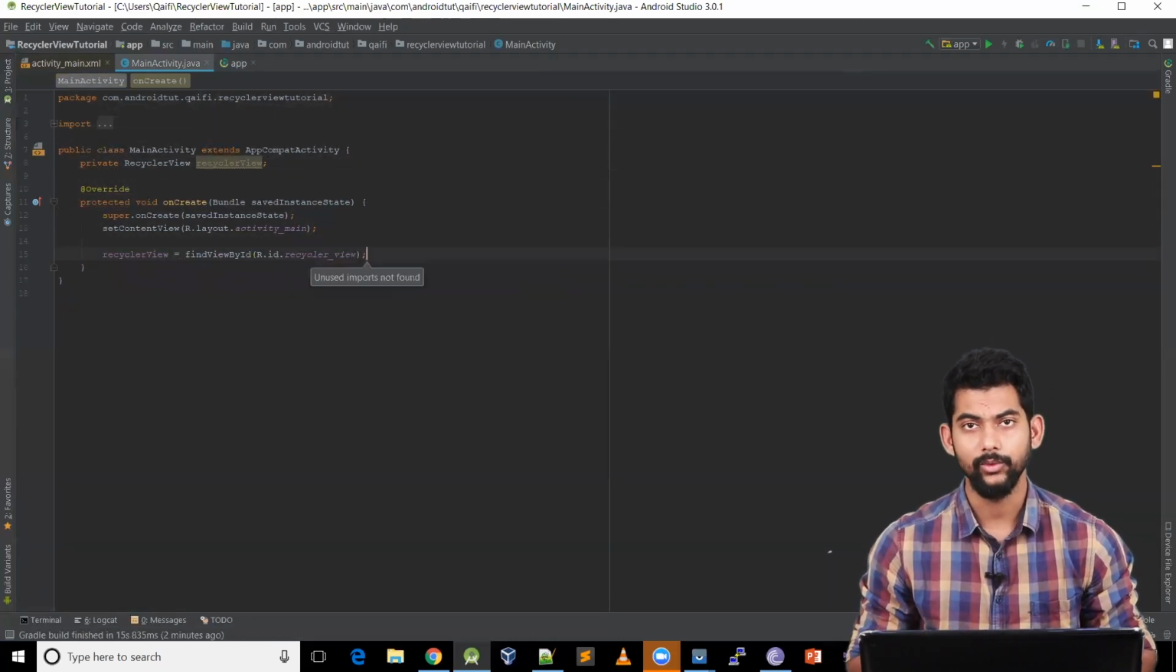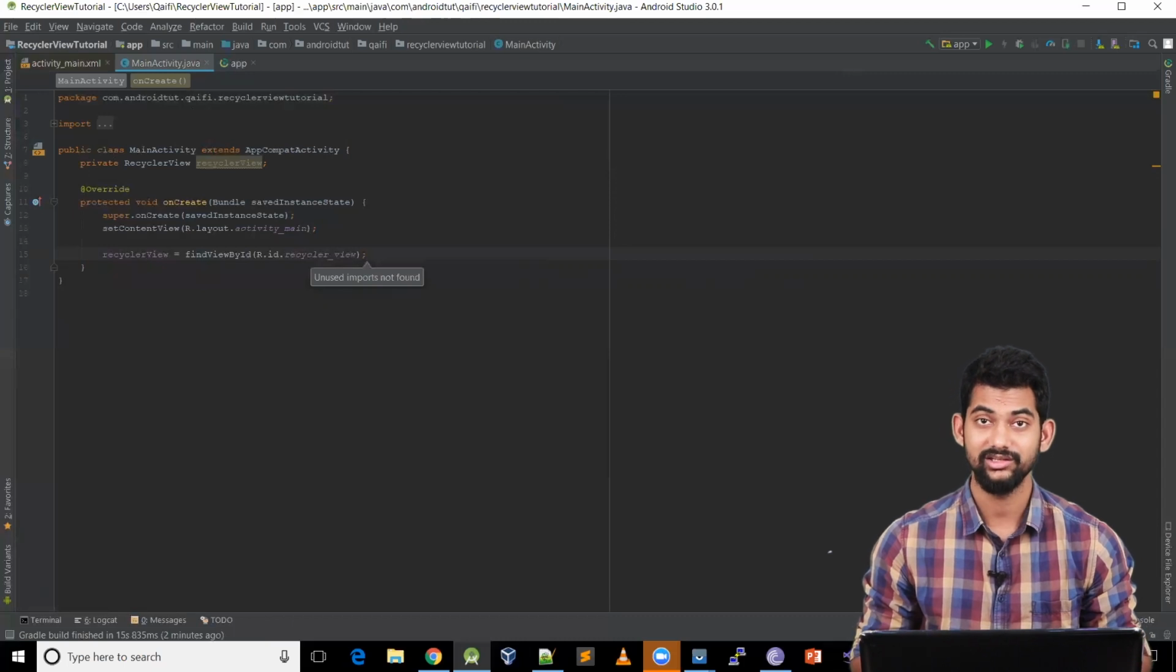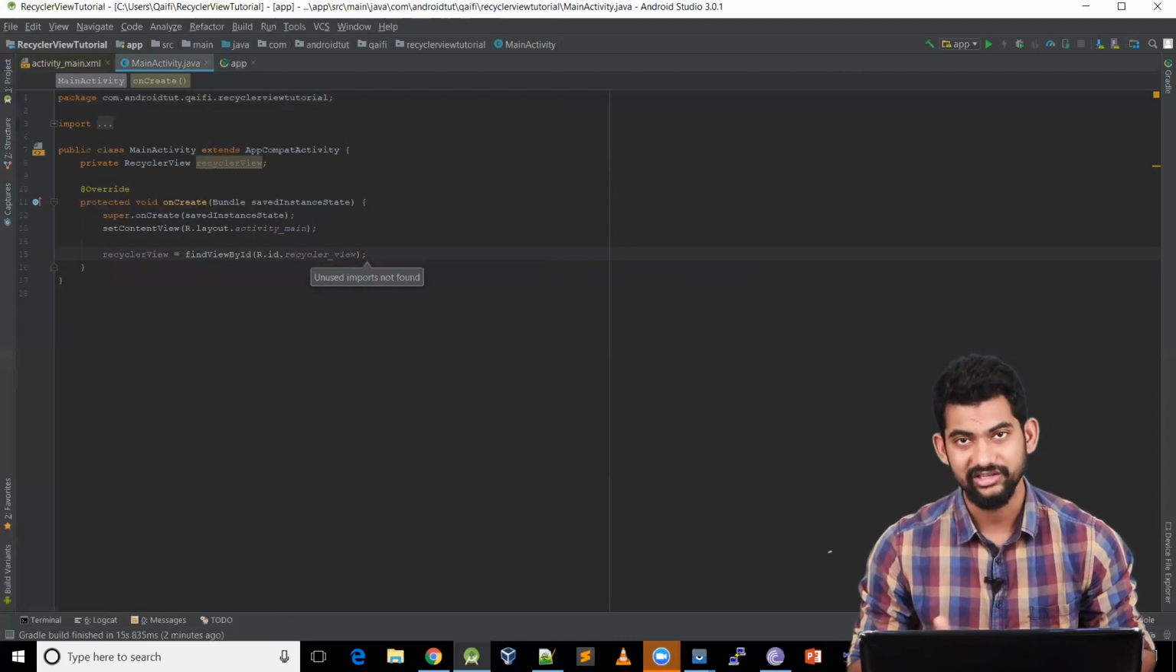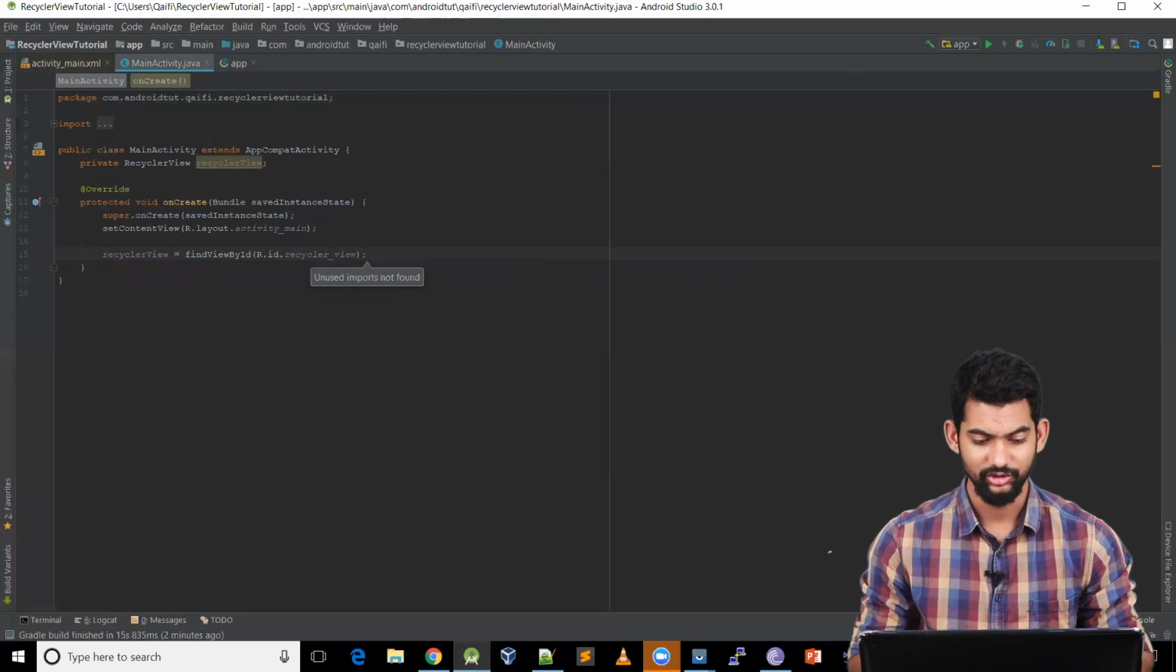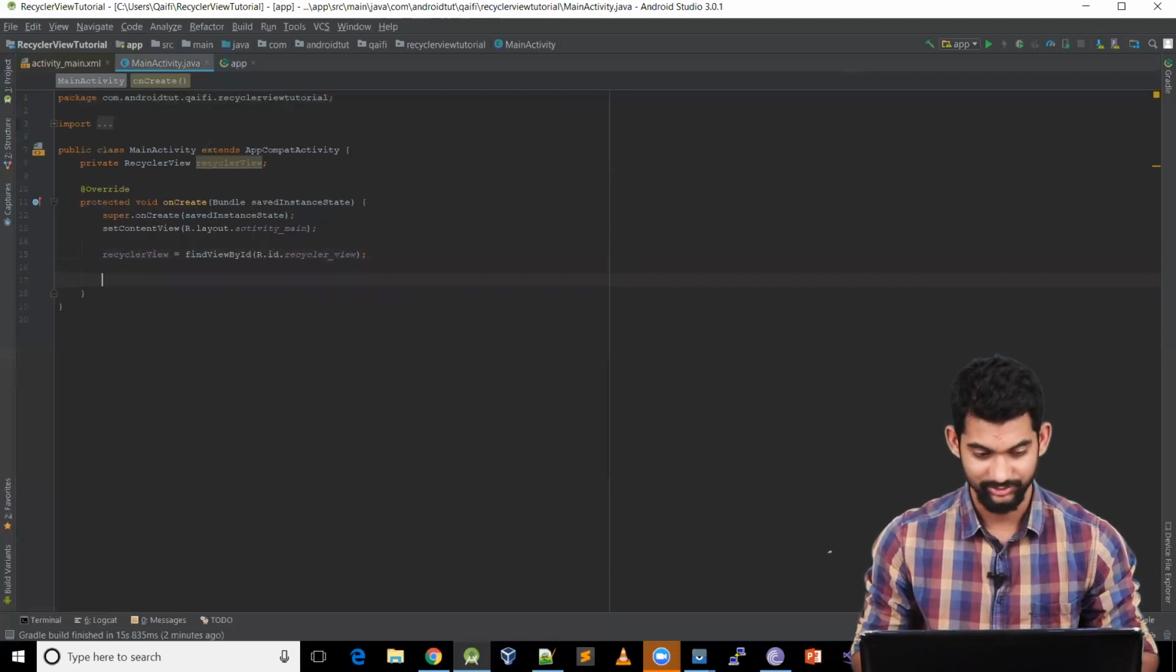So RecyclerView requires another parameter, which is a layout manager. We've got several layout managers. For instance, we've got a linear layout manager. Here we can define the list to be in a linear fashion, which could either be horizontal scrolling or vertical scrolling. And we've got a grid layout manager. So let's use a linear layout manager here.